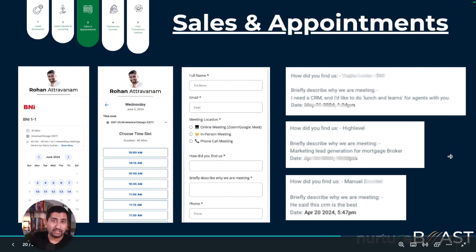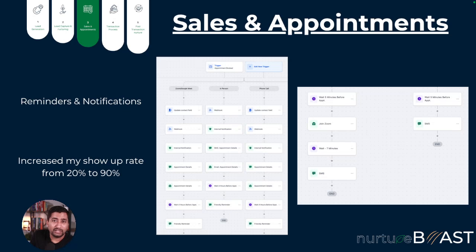And finally, let's talk about calendar reminders, because what good are appointments if people don't show up? I had an abysmal 20% show rate, and I implemented the calendar reminders and notifications, and the text messages and emails go out automatically, asking them if they have the Zoom link, confirming once or twice, and automatically my show rate went up to 90% just through this simple automation. No joke.